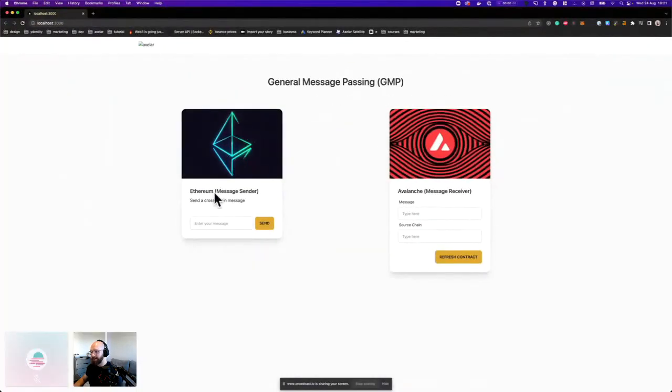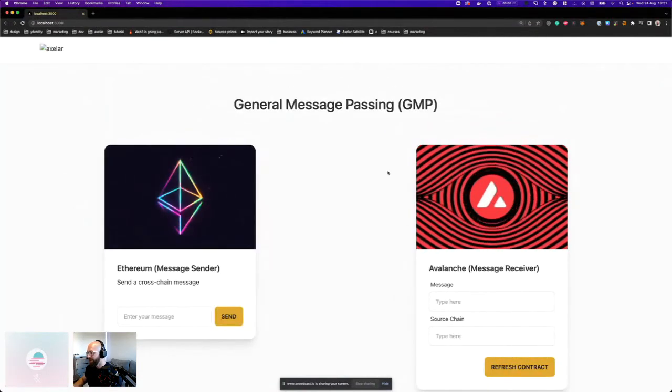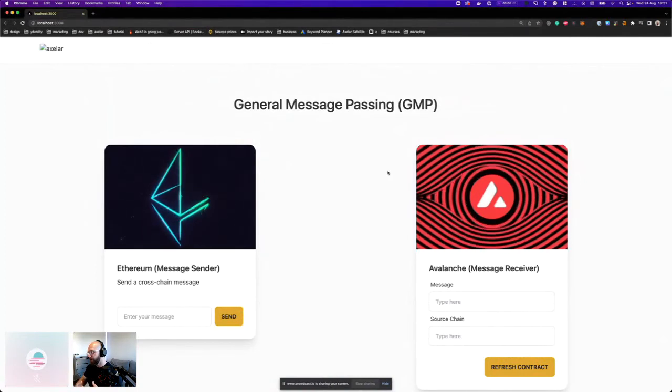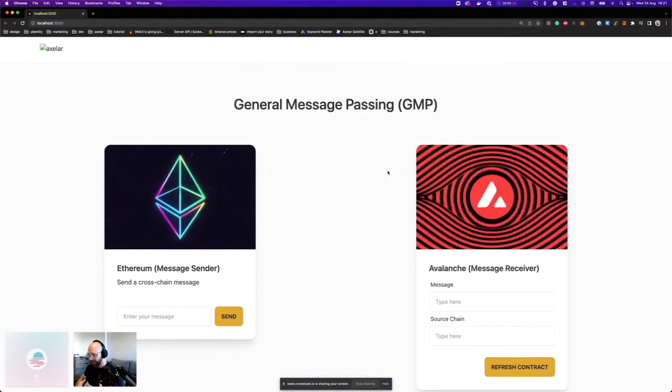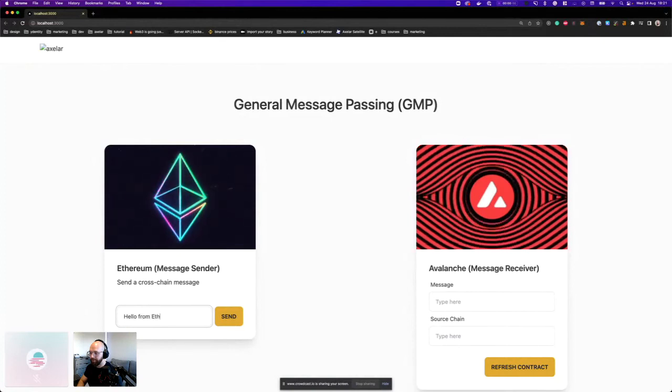So I have a card representing the Ethereum network, and I have a card representing the Avalanche network. In this example, I'm going to use the call contract function. So calling a contract on Ethereum that will, through Axelar, call a contract on Avalanche and pass that arbitrary message and set it to that contract. So let's say "hello from Ethereum."